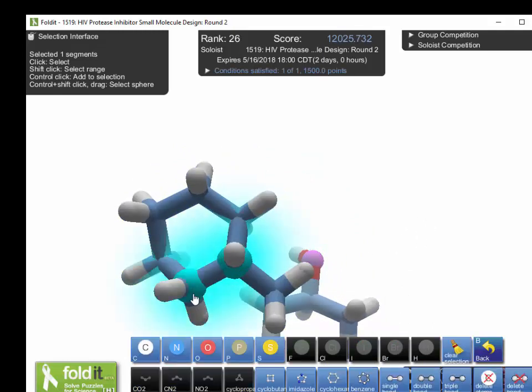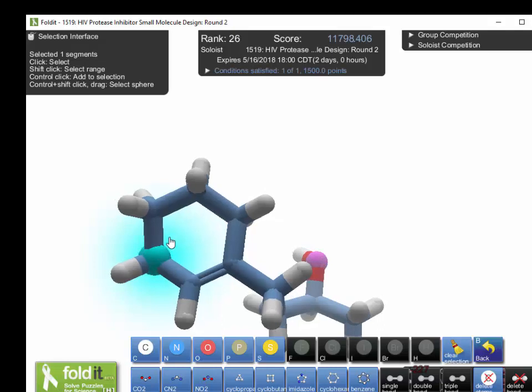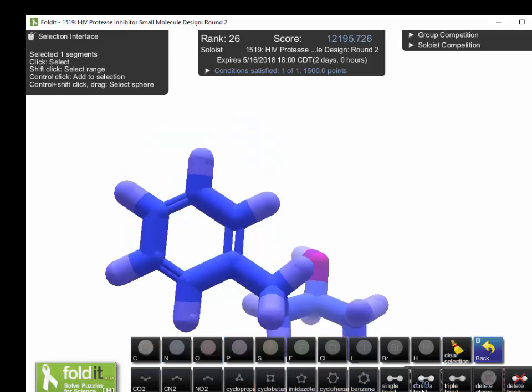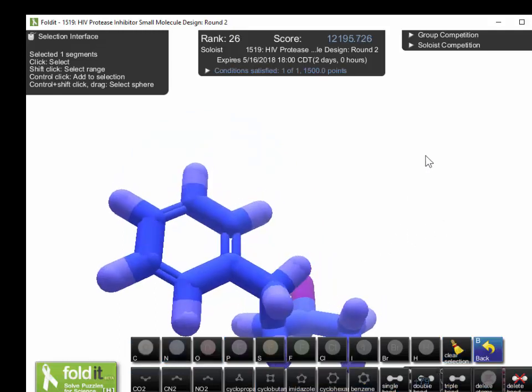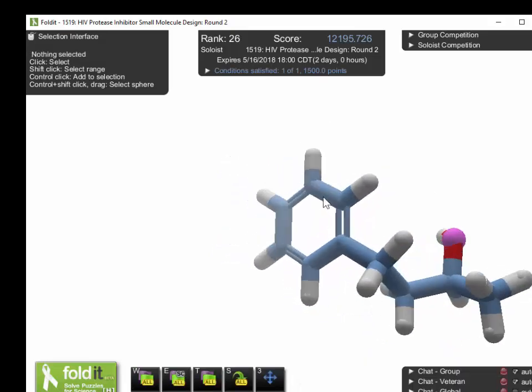So let's see if we can make it into a benzene ring. We'll select 2 adjacent carbons and convert them to a double bond. Then we'll skip a carbon, select 2 adjacent carbons, convert it to a double bond, skip a carbon, and repeat. So now we have what appears to be very much like a benzene ring.